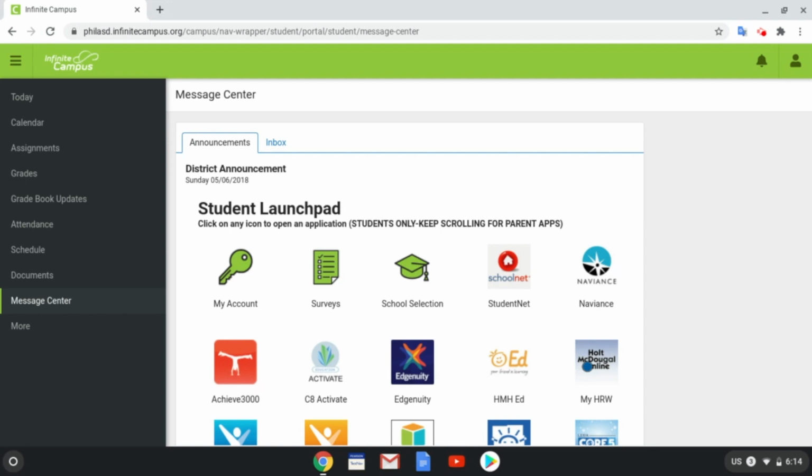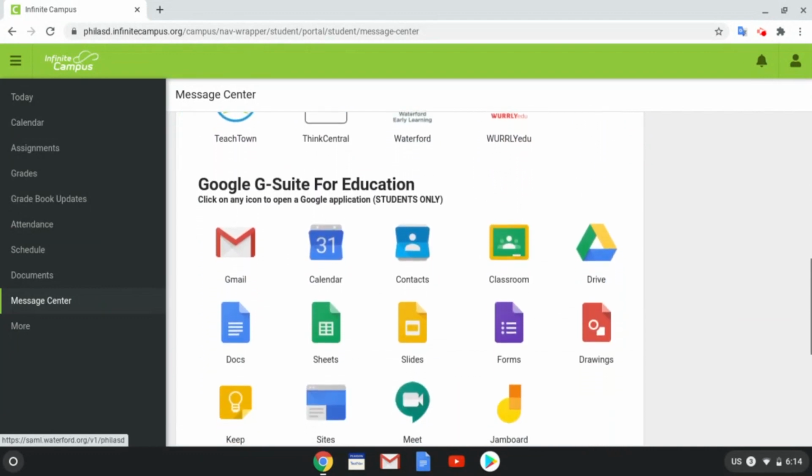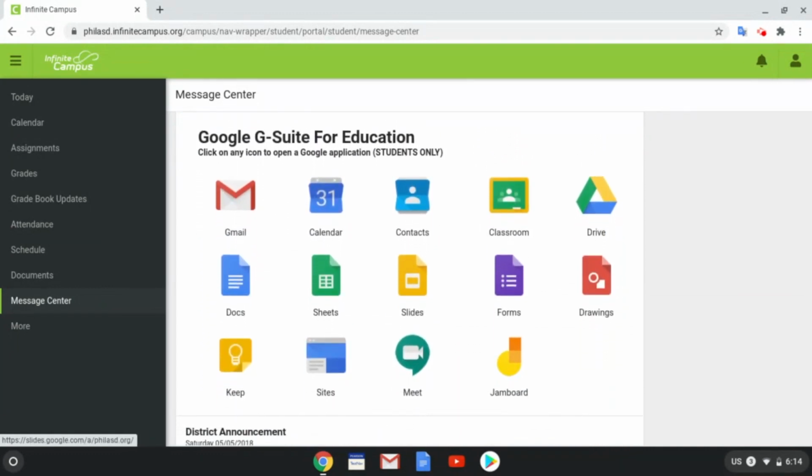All right, once we're here at Infinite Campus, we've clicked on our message center, which we can see right here, and we see in front of us the student launchpad. So this is where we would go to access textbooks and other learning resources. For our video today, however, we're going to scroll down to Google G Suite for Education. So I'm going to use two fingers on my keypad and scroll down to G Suite for Education.